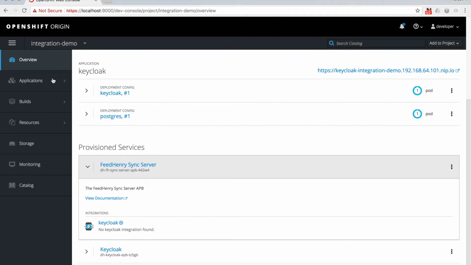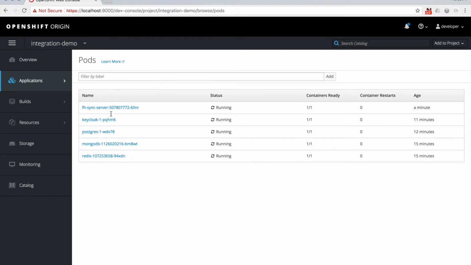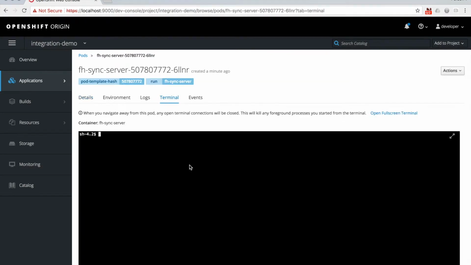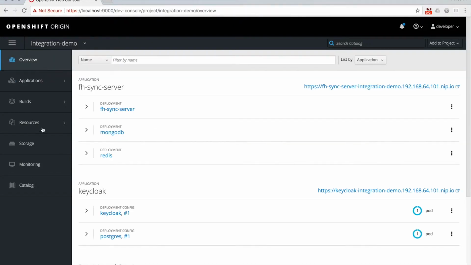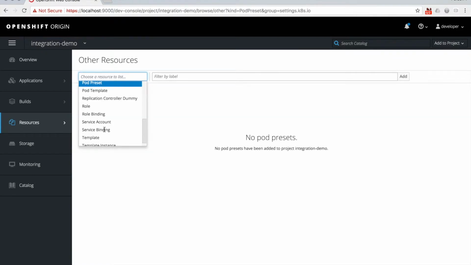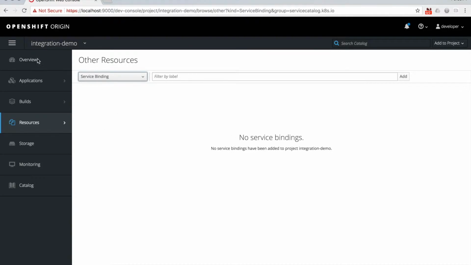If I quickly go into the pods in this project and into the running FH Sync server pod, we'll see that if I do an ls on the etc secrets directory, it doesn't currently exist. And also if I come into resources and other resources and take a look for pod presets, there are none. And if I look at service bindings, there are none here too.